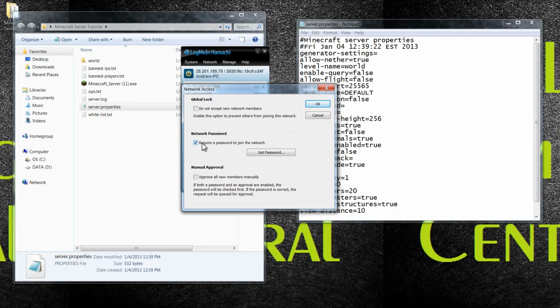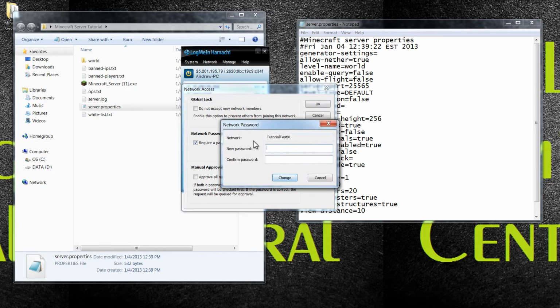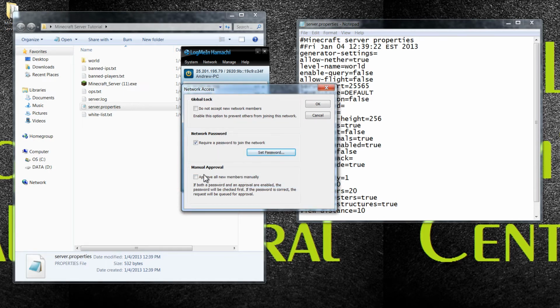If you uncheck this, people just have to type in the network ID and they will be able to join, and they don't need the password at all, but I'm just going to keep the password on. You can also reset the password here by clicking set password, and then you put the new password and confirm password. And then manual approval. If you check this box, what's going to happen is someone's going to try to join, and you give them the username to the network and all that stuff.